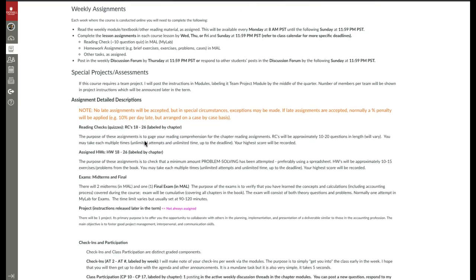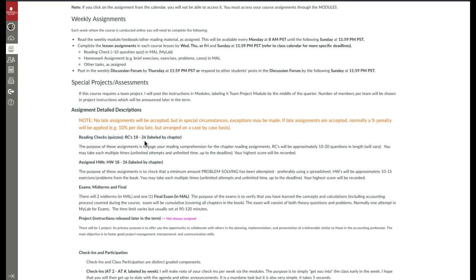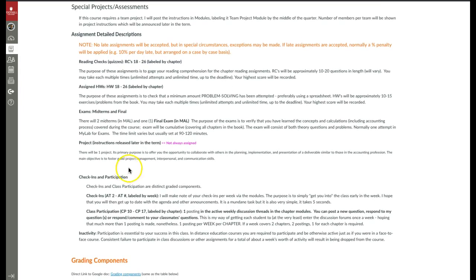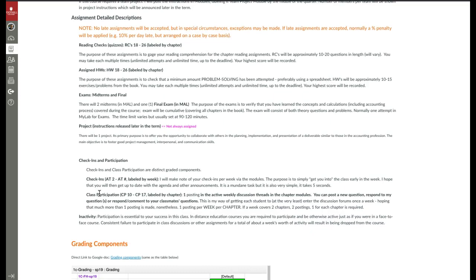Let's see. Assignment types. Here I'll just mention that there are several different types of assignments. There are check-ins, where I'm just asking you to come into the class early in the week, Monday or Tuesday, and check in. It's very simple, and you'll see it when you get there. You would check the agenda for the week, any announcements and any inbox messages. So it's just to get you in there early in the week.